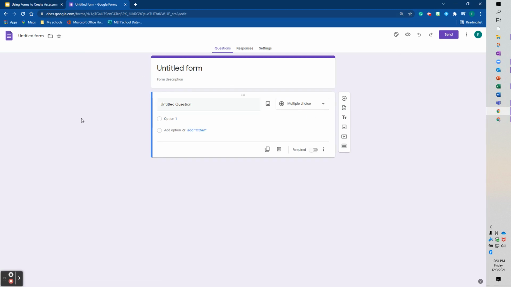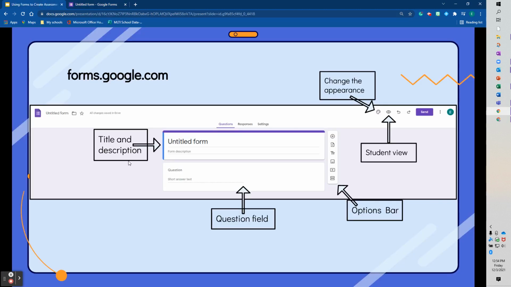Now, when you're here, you're going to notice a couple of things. I'm going to switch back to the slideshow real quick. Starting along the top, you have the title, the untitled form, which is pretty straightforward. The little paint palette here, which we're not going to get into, is how you change the appearance and the colors of your form. The little eye is going to be very important, we're going to use that a lot. That's the student view.